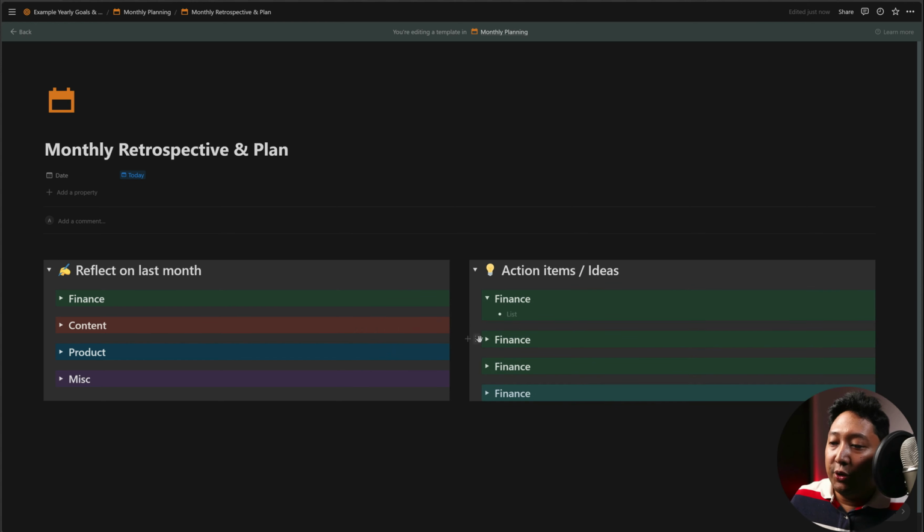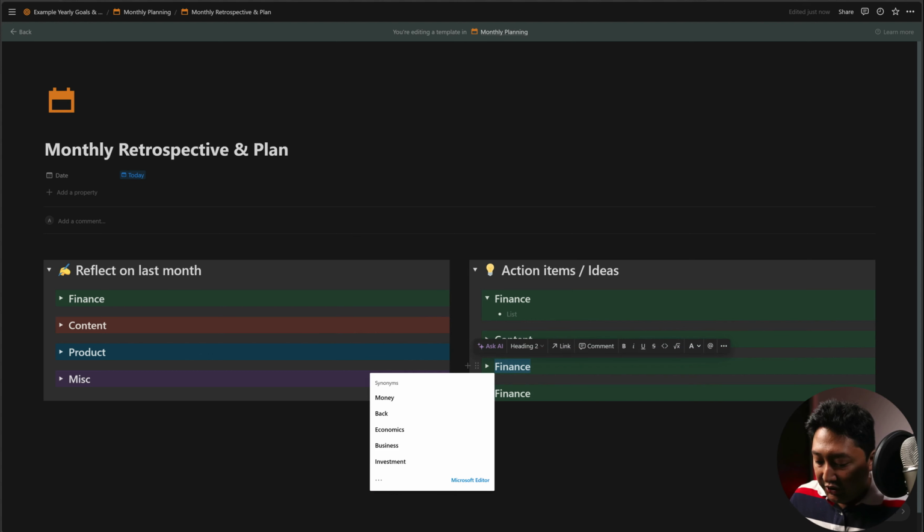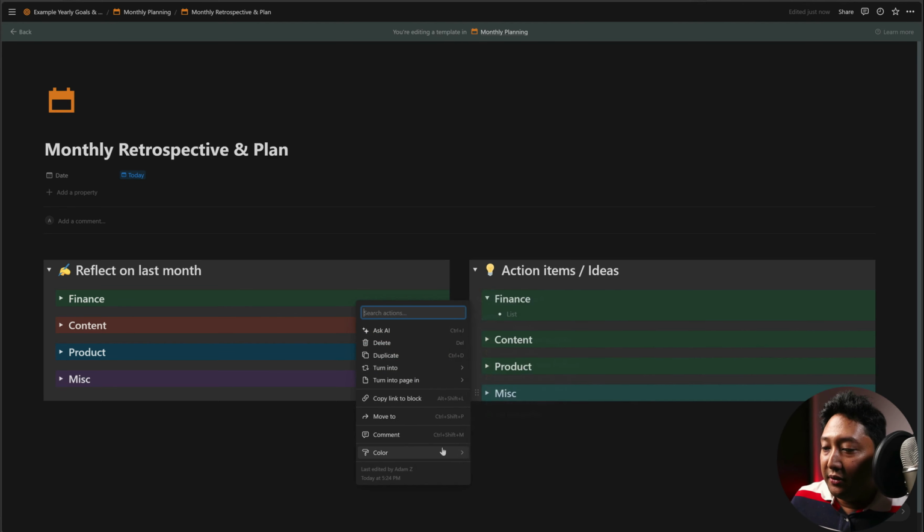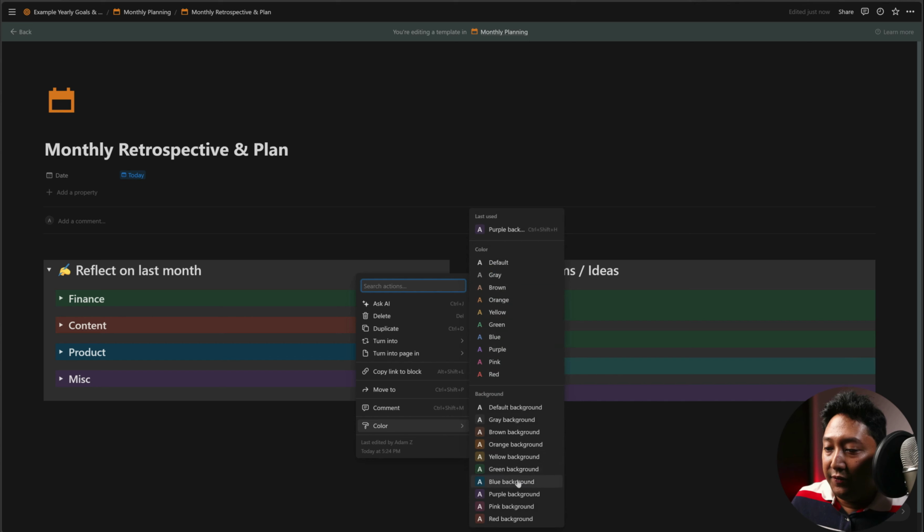So duplicate 3 more times, change this to content, change this to product, and the last one will be changed to miscellaneous. Change the color of the backgrounds of each of them.